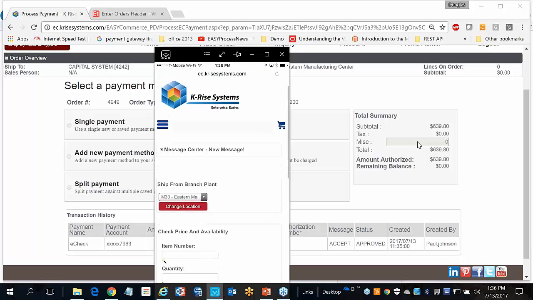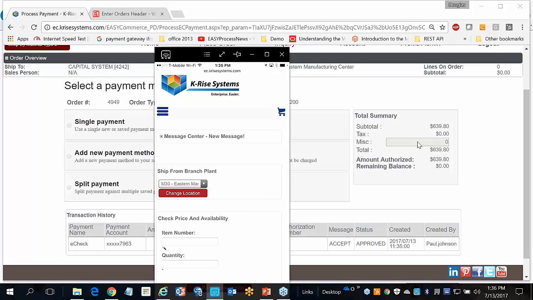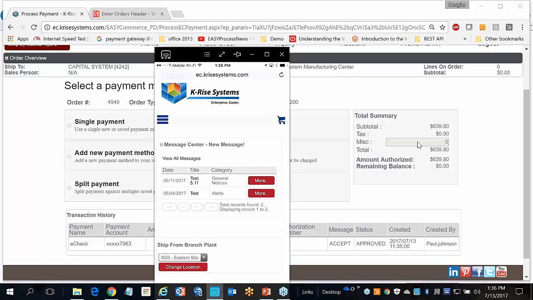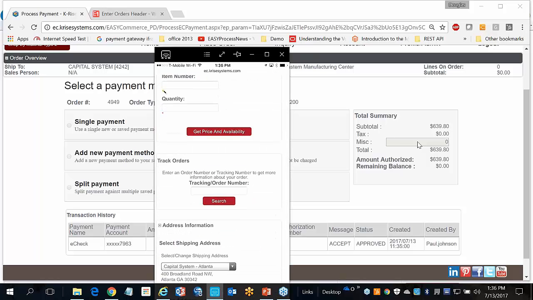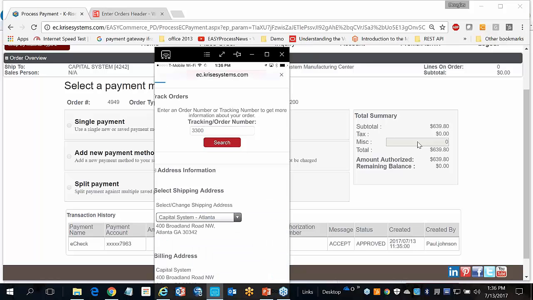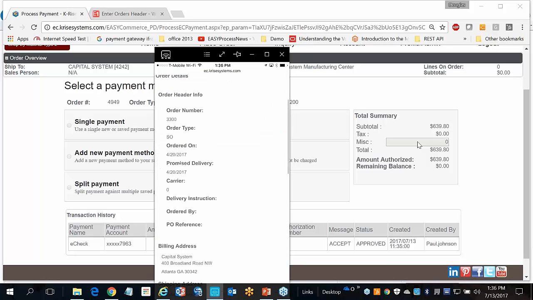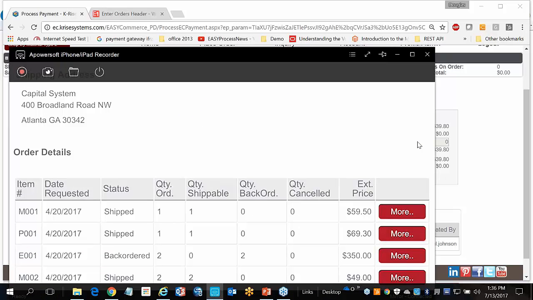So you notice that the browser, I've logged in, and like you saw on the desktop, it's responsive and adaptive design. There's the message center. I actually didn't show you that, but what I did show you was track orders. I went in and said, okay, Paul Johnson is interested in knowing the status of an order from last week. So I do a search on that, and so you can see how it looks different here. In fact, let's orient it.